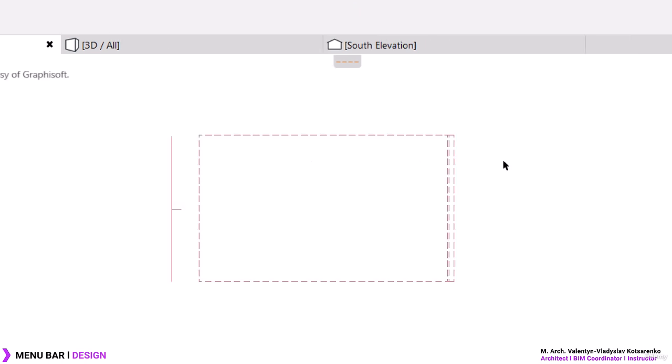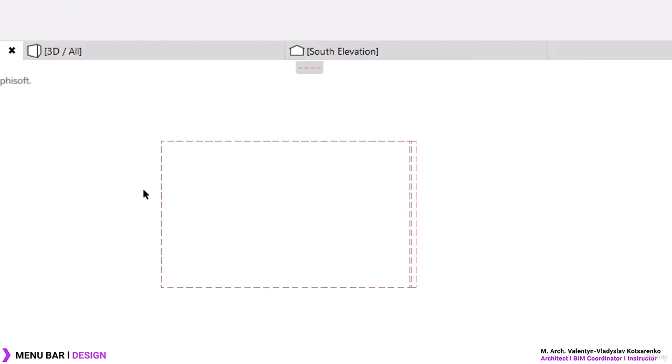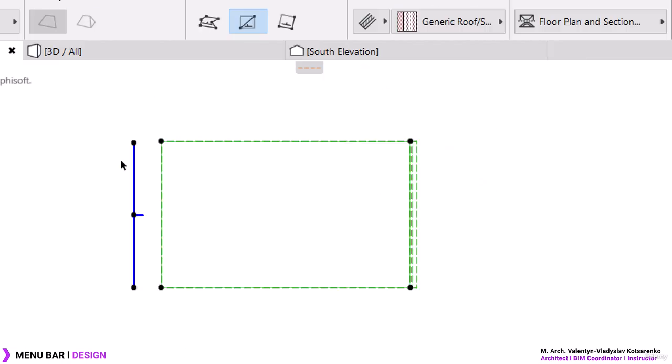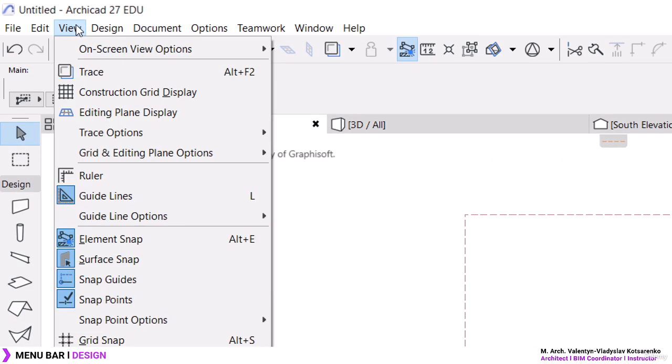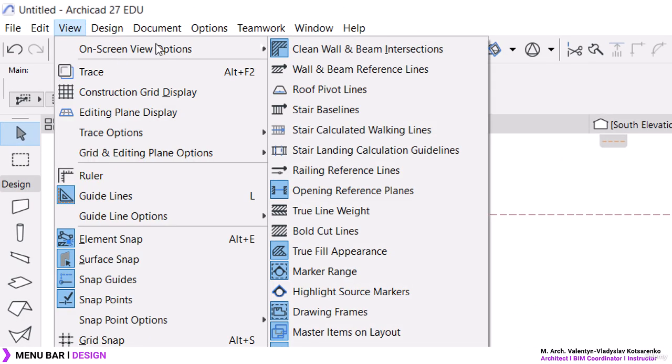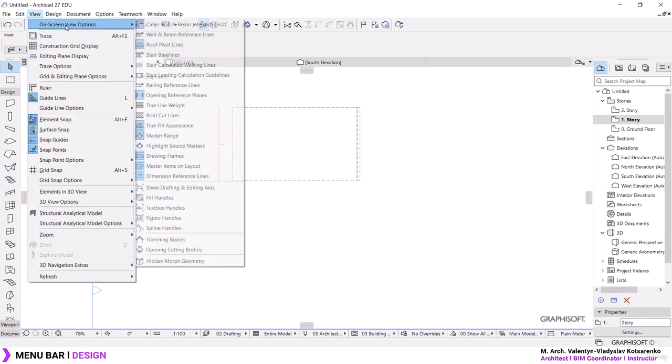And as you can notice, this element has a visual aid, which is this line over here. So for example, if I want to edit this roof and I want to just view this line, which is a pivot line, I can go over here, view on screen view options, and for example, click over here, roof pivot lines. Now, this is a quick example of what this on screen view options has to offer, but this is something we're gonna be continually covering along the whole course.